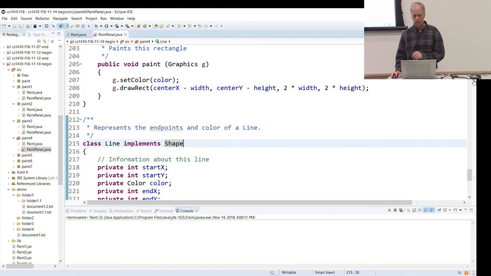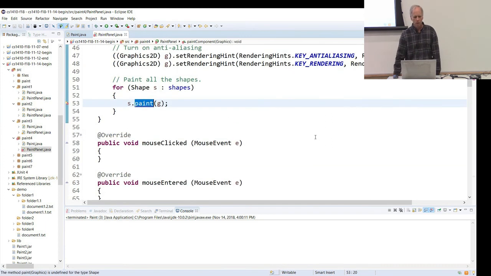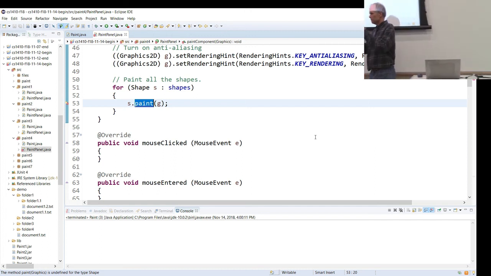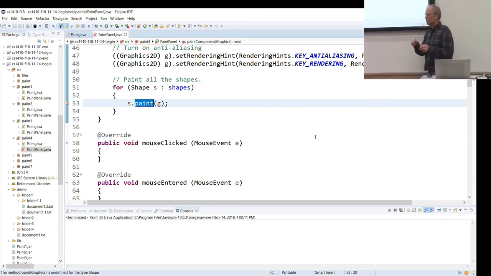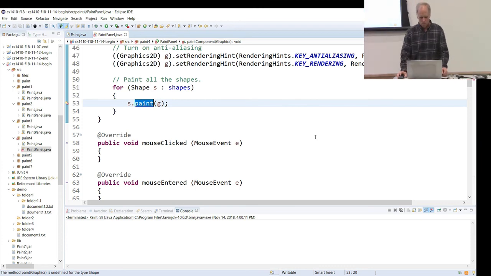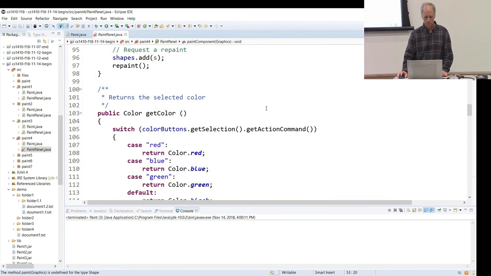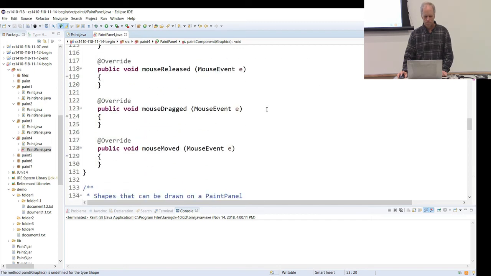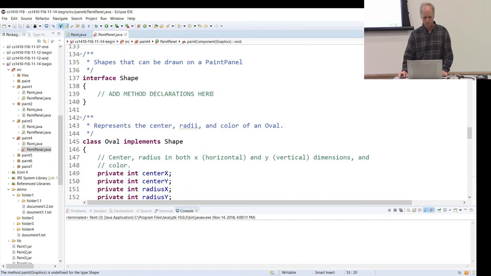There's still one remaining. It says right there that shape does not have a paint method. Yet, oval has a paint method, and rectangle has a paint method, and line has a paint method. So what's the problem? Yeah? In the interface for shape, you never define the paint method. So what it's looking at is if any shape can do paint. So oval, rectangle, and line will be able to do paint, but not every single shape.